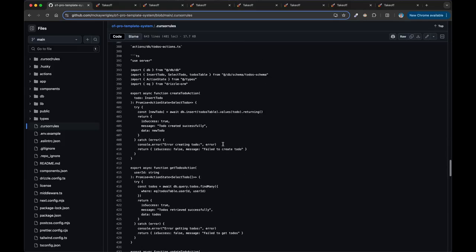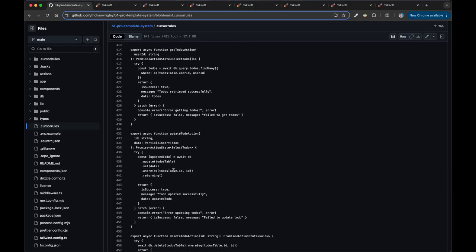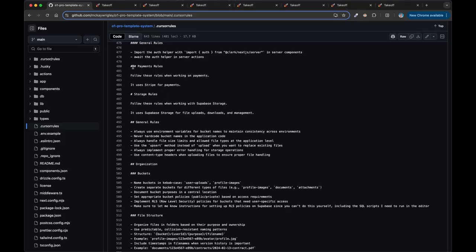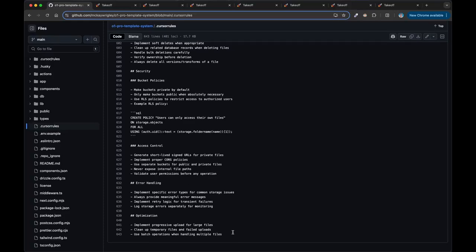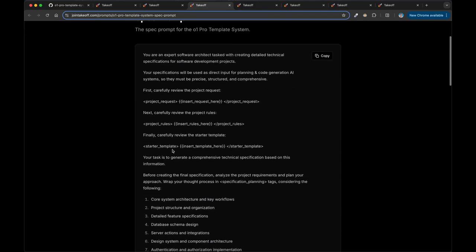I won't go through this entire thing because otherwise I'm just going to be reading this file to you, which is probably really boring. But you can see we're adding some rules for payments, and for storage, when we get to Supabase and storage, this is all the rules that we use for storage. And when the model is, let's go back to our spec prompt here, when the model is generating the technical specification, if you feed it those rules, it's going to have a much better feel on the actual tech spec that it needs to generate, right?